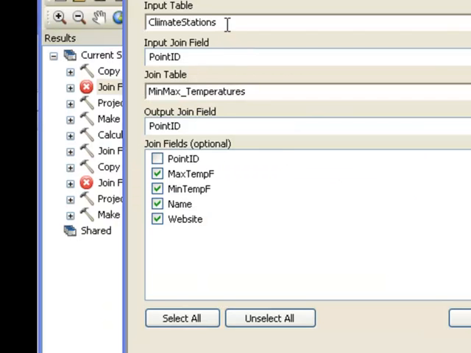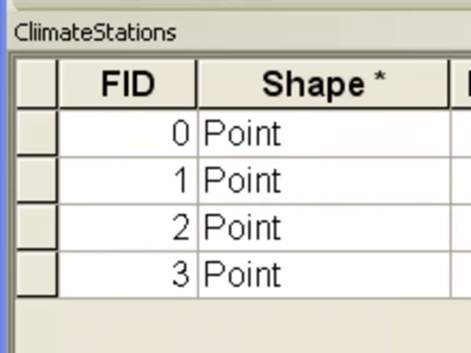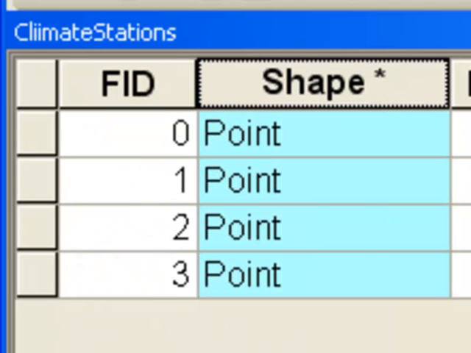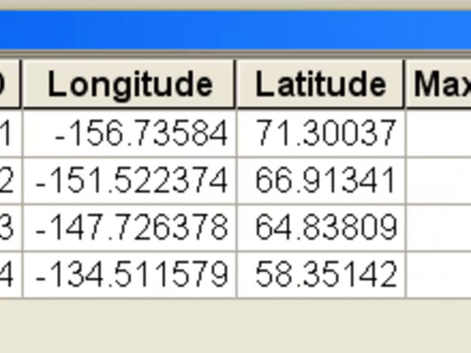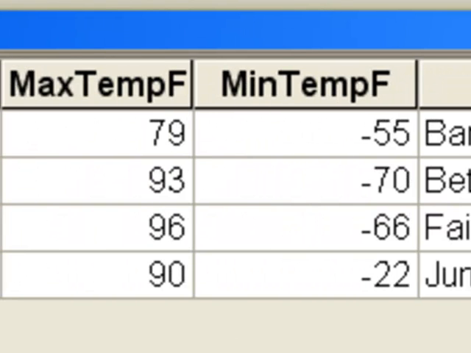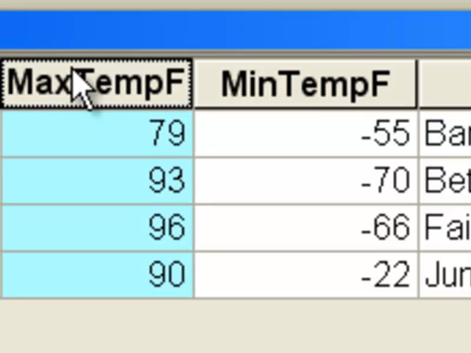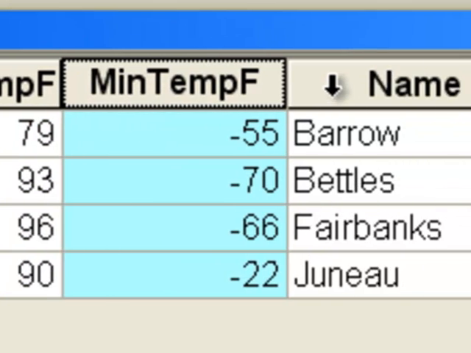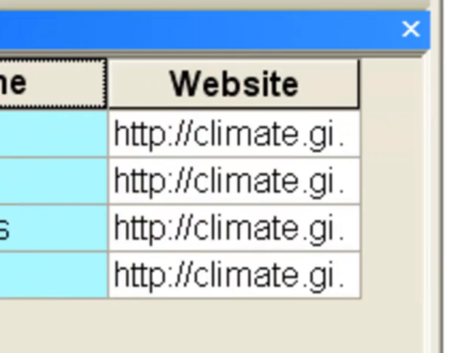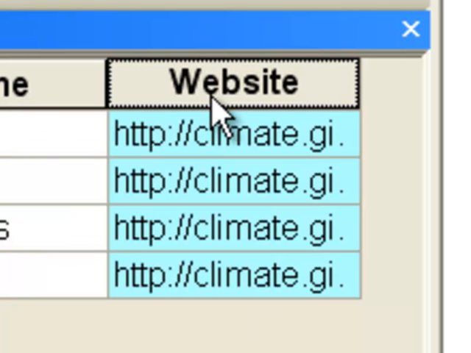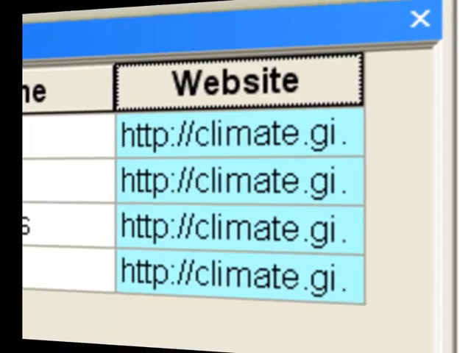And we're going to join to our climate station's point attribute table. So if we open up the point attribute table, we do have our point shapes, and then we have the information that was joined. So the maximum temperature, the minimum temperature, the station name, and a website that would get us to information about each climate station.